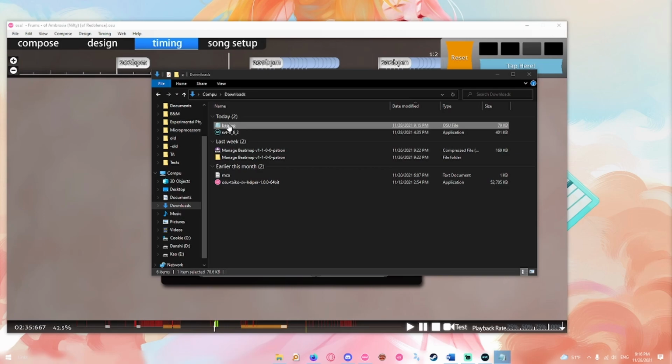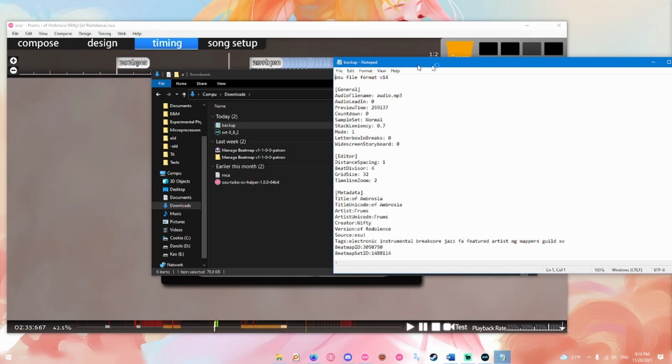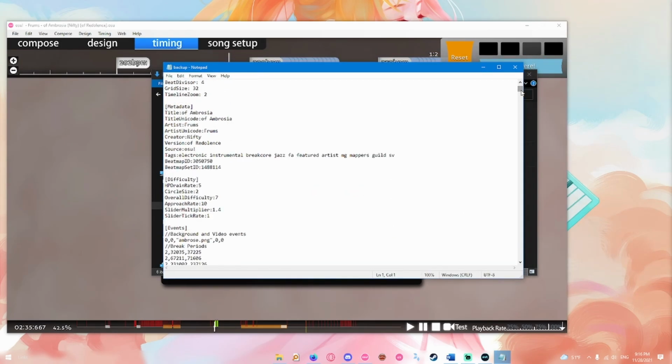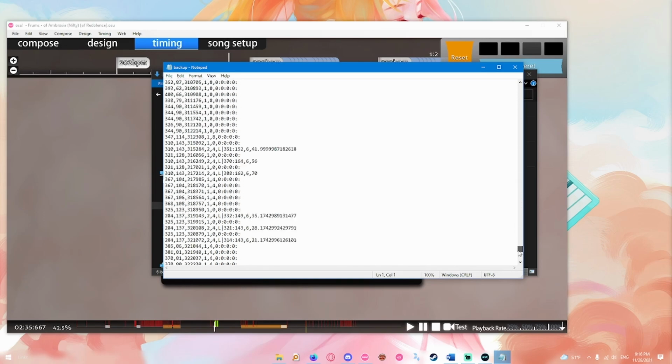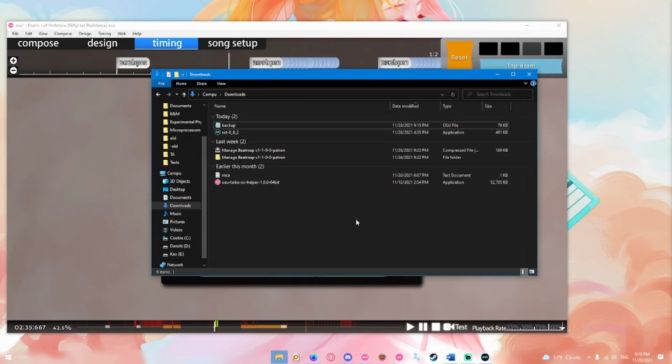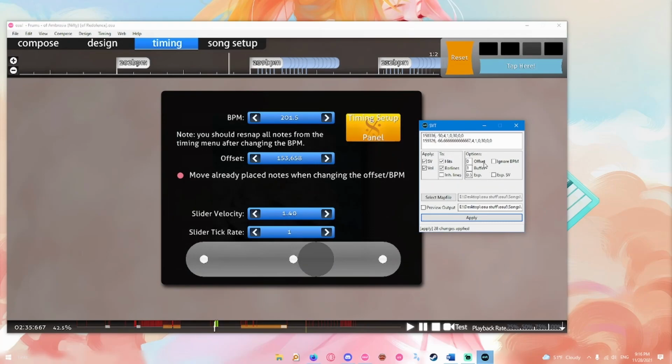The tool will also save a backup of the difficulty in the same location as the tool every time you apply a change, so if osu! crashes, if the tool somehow screws up, or if your difficulty is corrupted in some way, you can recover the file.